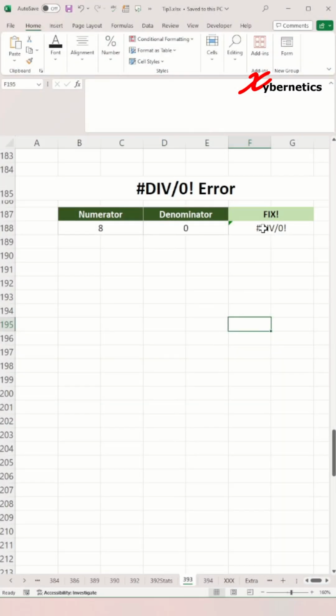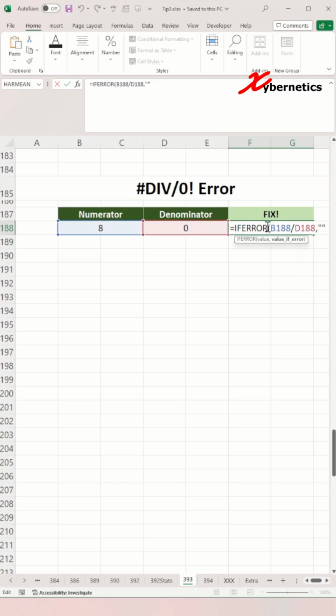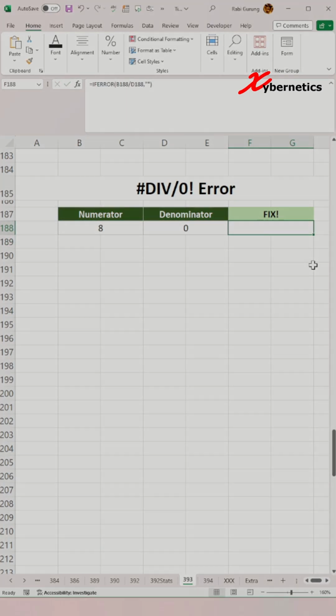The next error on my list is the division by zero error. This error occurs when you try to divide a number by 0 or a blank, which is mathematically impossible. To get around this, simply encapsulate the division equation with an IFERROR function like this.